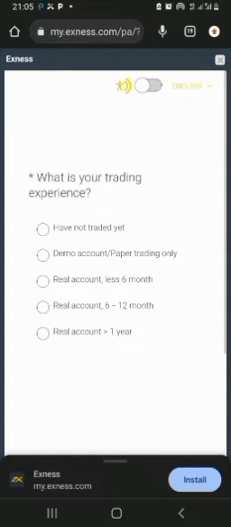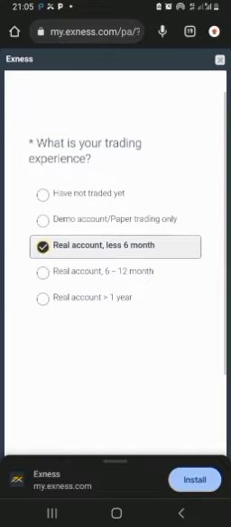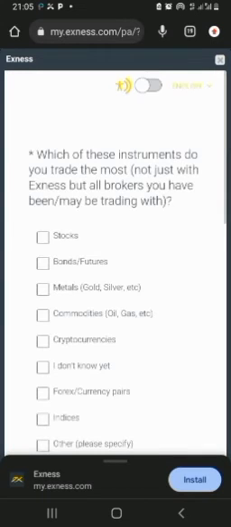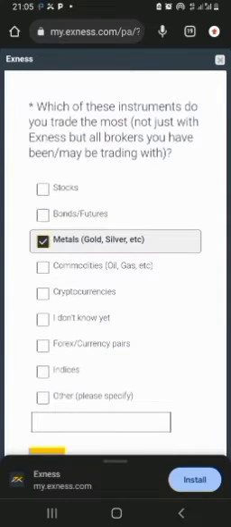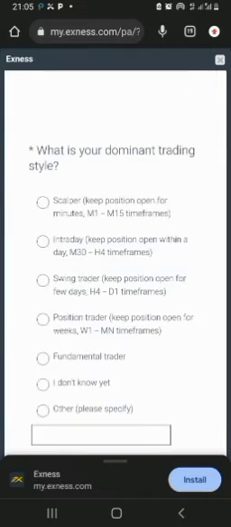Now, what is your trading experience? For a real account, if you have more than 6 months of experience, you can click that, but it's not important actually. Just check anything that you feel is appropriate. Then, which of these instruments do you trade the most? We trade gold, cryptocurrencies, and currency pairs. Those are the basic ones I trade.